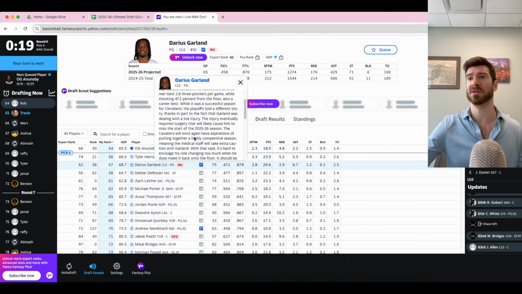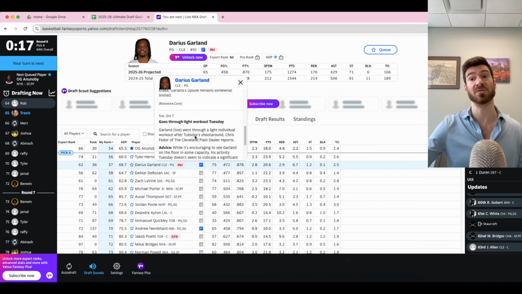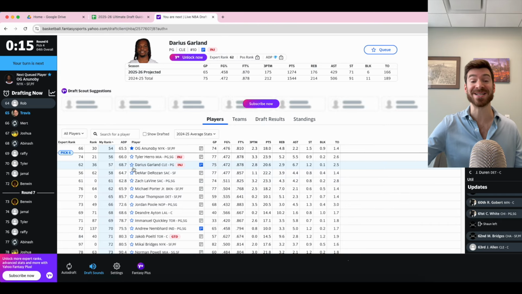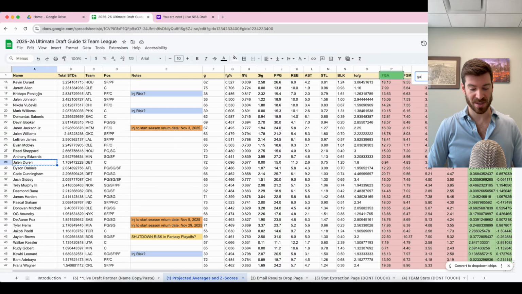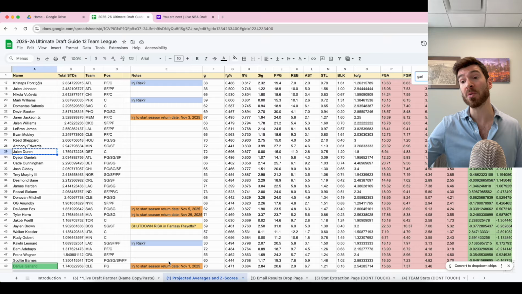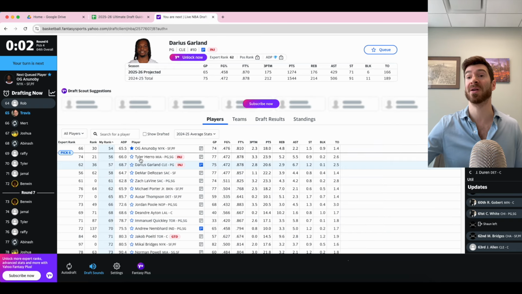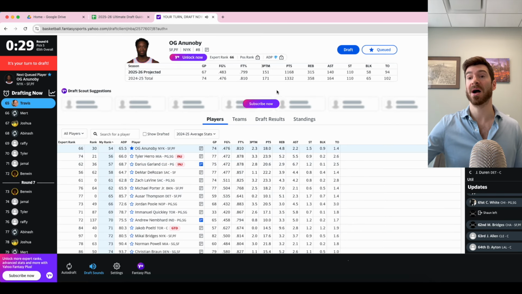What's the news on Garland? Garland's another guy. He goes through a light workout. Garland's another guy who I want to eye. I think he's going to have a great year, but you have to eat a few weeks to start the season. So let's see, where do I have Garland projected at? JRL, Darius Garland, November 1. It's not a crazy return. I think he's slipping too. So I'm going to grab an OG.